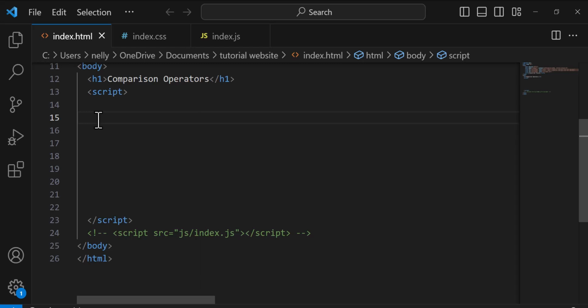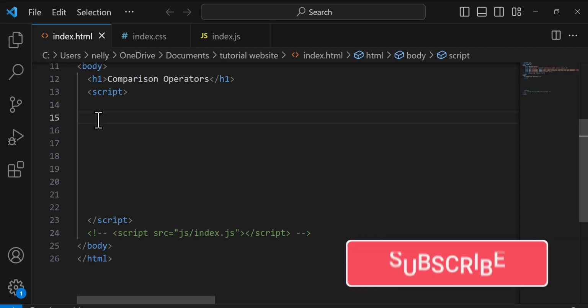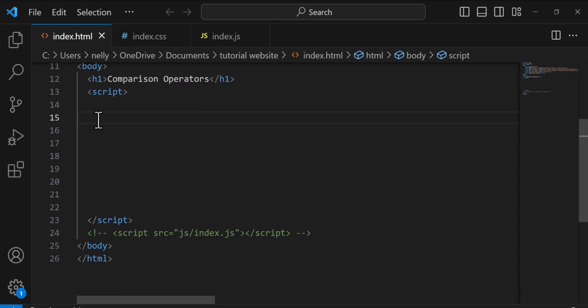These operators are less than, equal to, greater than, greater than or equal to, not equal to, and equal to. So these are the symbols which I'm going to type out here now.